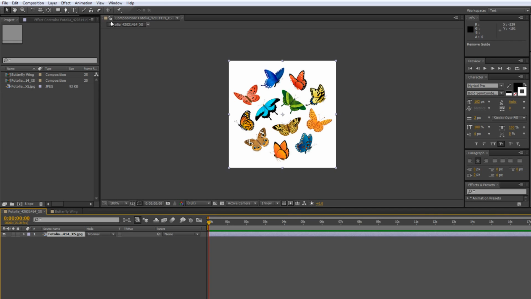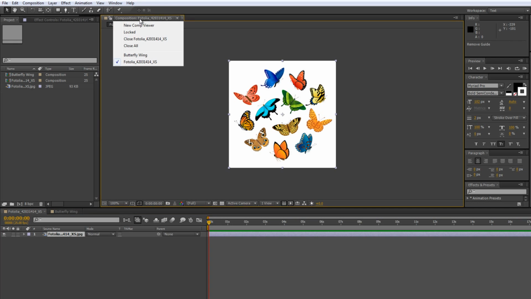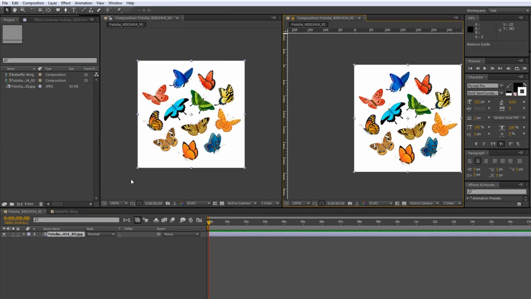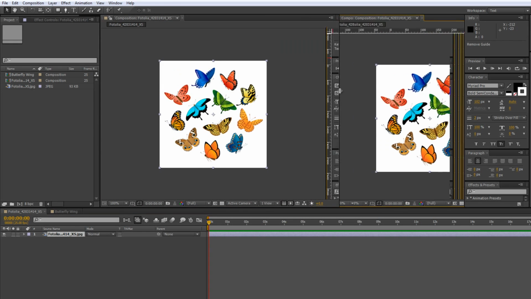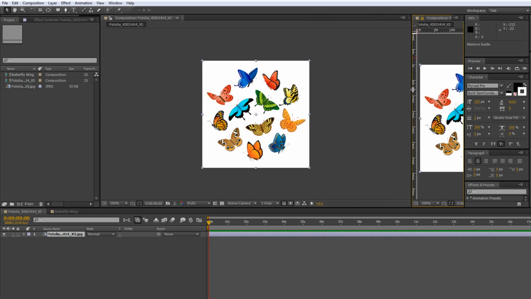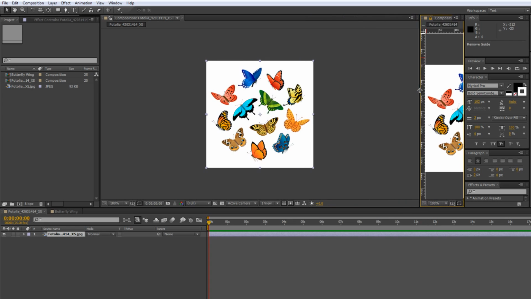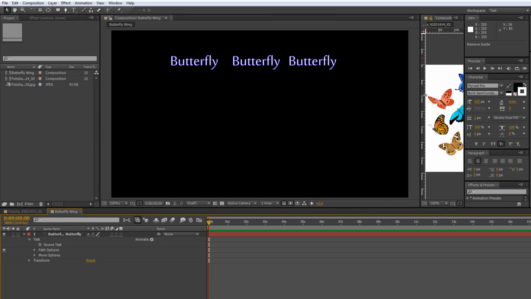However, I want this to one side, so what I'm going to do is go to the drop down here and go to New Comp Viewer. And you'll see that this one's locked, and I can actually move it across so that I can just see that butterfly wing. Maximize panels the other side, which is great. And I can now go back to the other composition, which is my butterfly wing, which is here. And I've got the butterfly wing to work from as an idea of what the actual shape's going to be like.